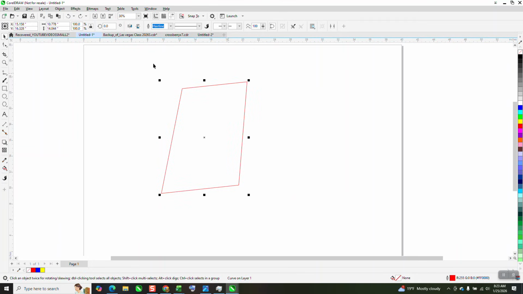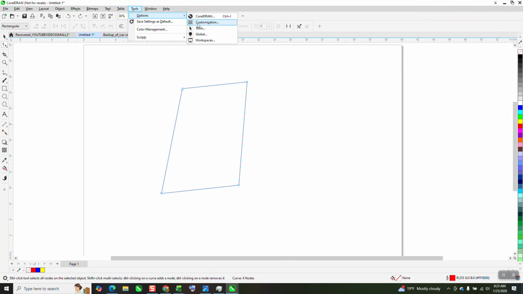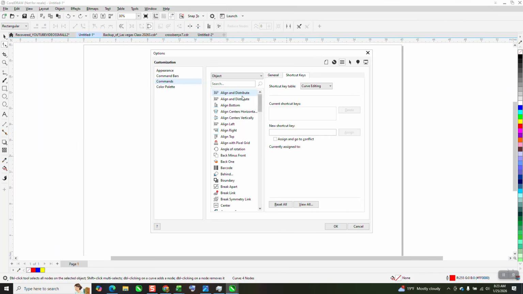So I started thinking, while you're doing it with the shape tool, it's going to be different than doing it with the pick tool. So I'm going to go to Tools, Options, and Customization, and just type in a line. So I've already got one for the right, I put R. I got one for the left, I put L. I don't have one for vertical or horizontal, but I got one for top. But I want to put one for bottom, so I'm going to put B. And B is normally assigned to put things to the bottom.